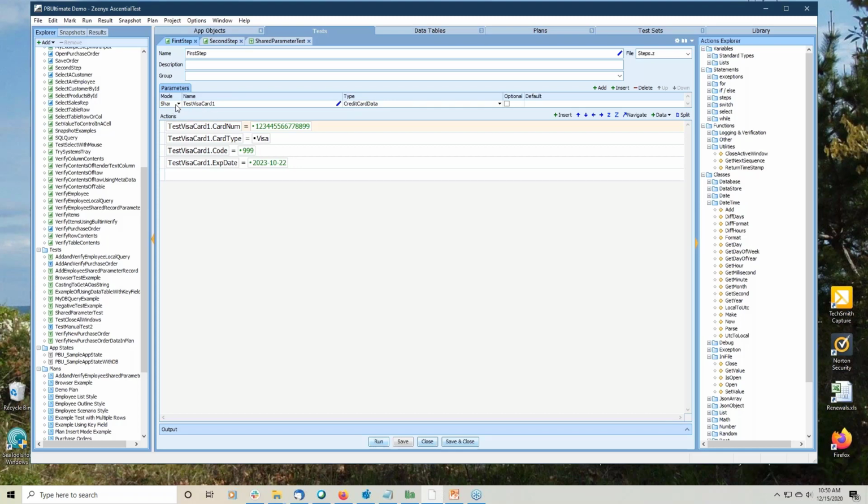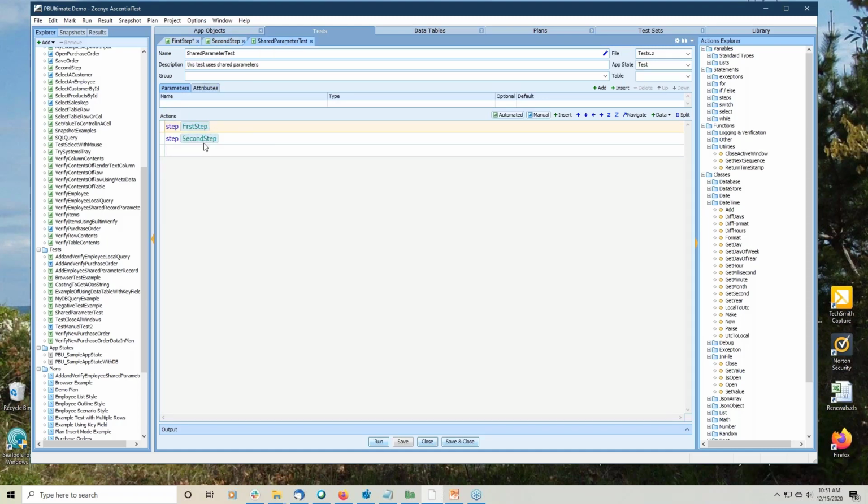So it's shared, so you know you've got your types, you've got your in-out shared, so it's shared. You've got the name, test Visa Card 1, and you've got the type. Now if we go back and look at second step, we'll see exactly shared, test Visa Card 1, and the same type. It's only because I have shared the same name and type between first step and second step that I'm able to do this.